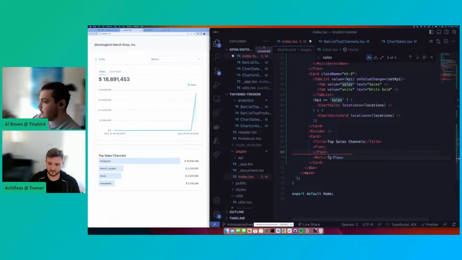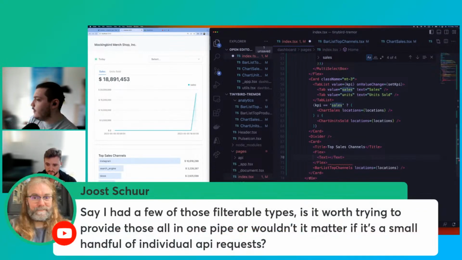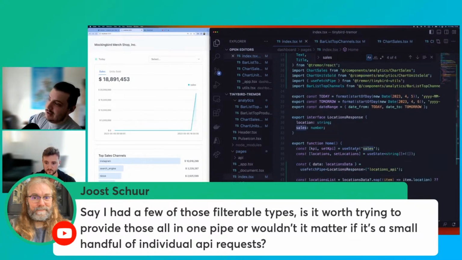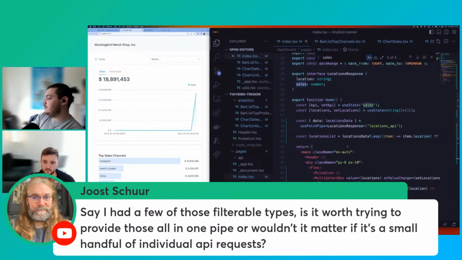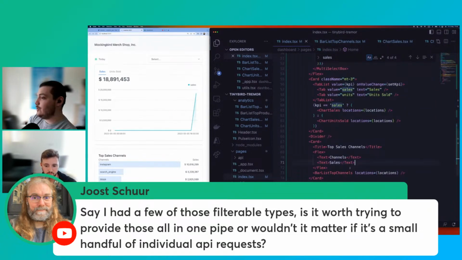While you add that label, there's a question: if you had a few filterable types, is it worth trying to provide those all in one pipe, or would it not matter if it's a small handful of individual API requests? It's effectively a style thing. We're tracking the amount of data that was scanned to serve the request and not the actual number of requests. So if you put that all into one API request, or you split it between 3 API requests, it doesn't matter how many requests you make. If it processes the exact same amount of data to serve that request, it's exactly the same. So it's whatever is easier for you.